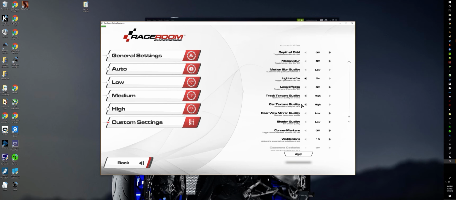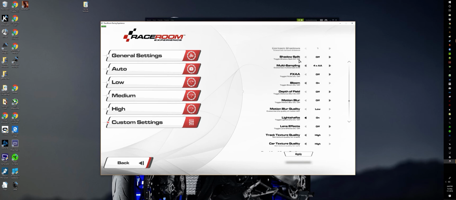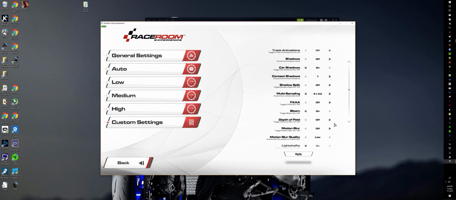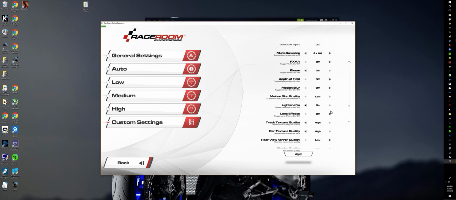Track texture quality on high, car texture quality on high. Looks good on the car. The only way it looks better in the car is when you're able to bump up your shadows. When you're able to bump up your shadows, everything looks more alive to you.